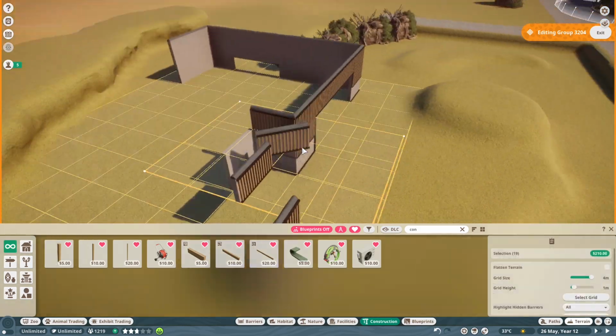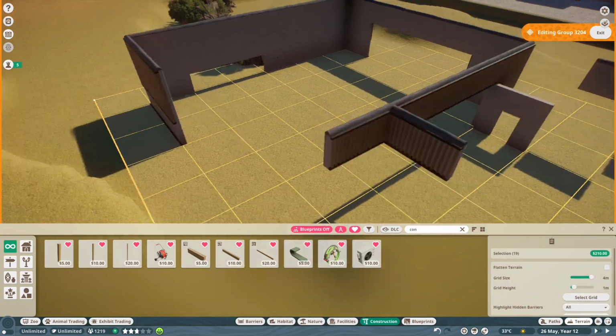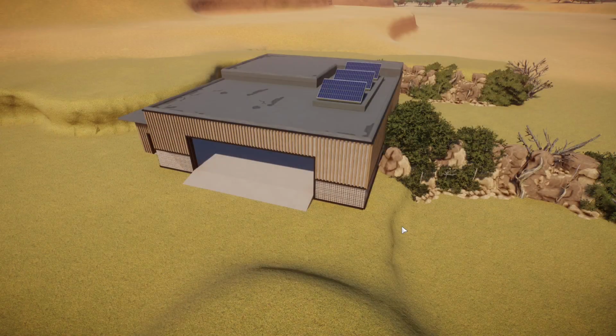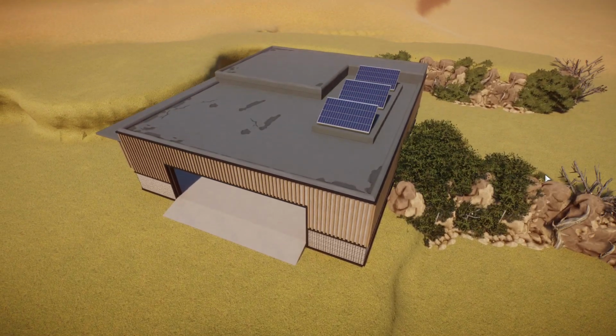Right, just lining up the front of this now and creating a further custom wall, which is the smaller wall, just so I can duplicate that over and complete it. And when complete, it looks like this.